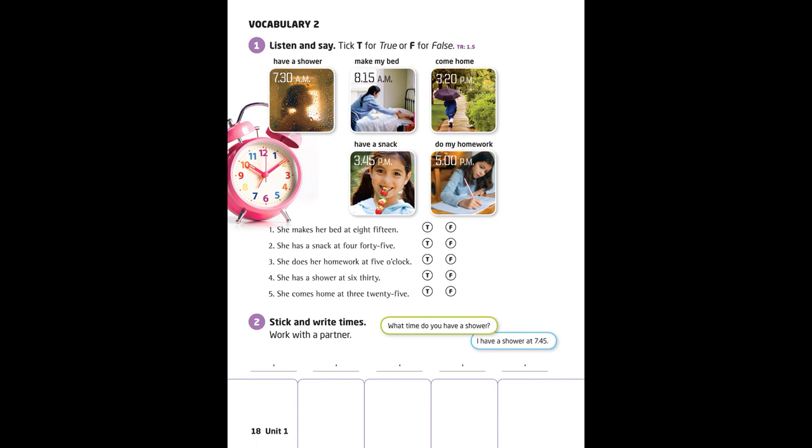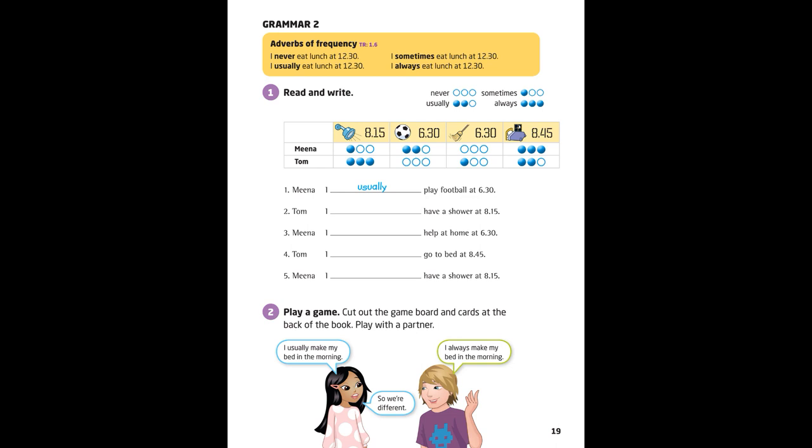Track 1.6. Grammar 2. Adverbs of frequency. I never eat lunch at 12:30. I sometimes eat lunch at 12:30. I usually eat lunch at 12:30. I always eat lunch at 12:30.